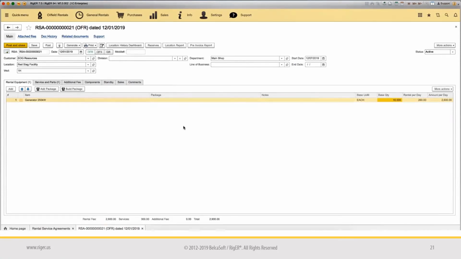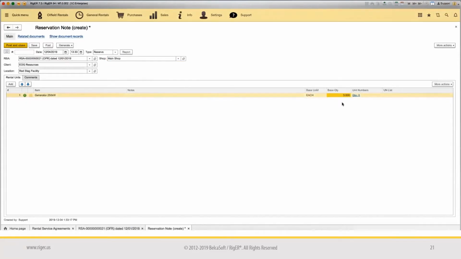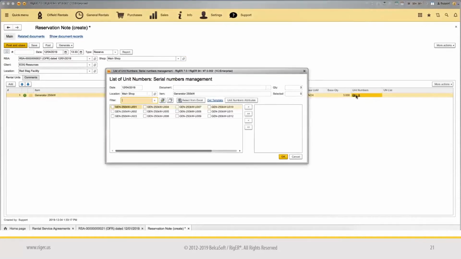To reserve the rental unit, we go to the RSA, click generate, and select reservation note. A new reservation note document is created, so all the details about the client and RSA are taken directly from the RSA. So we select the shop where these generators are located at the moment, and then we select how many of them we want to reserve and select the unit numbers.